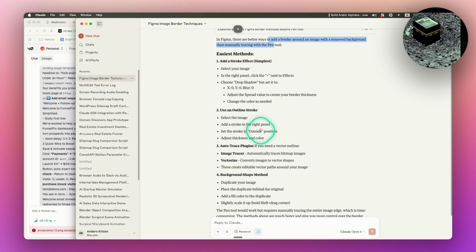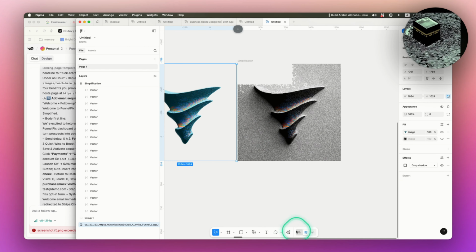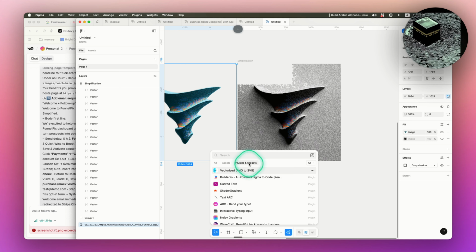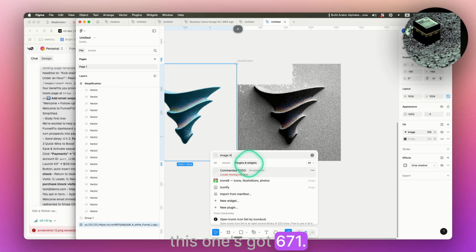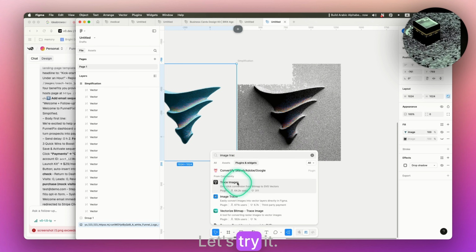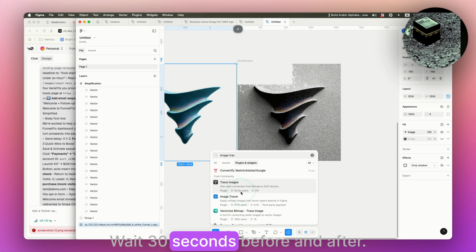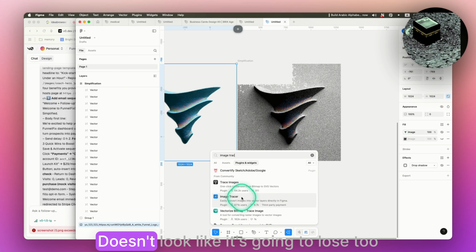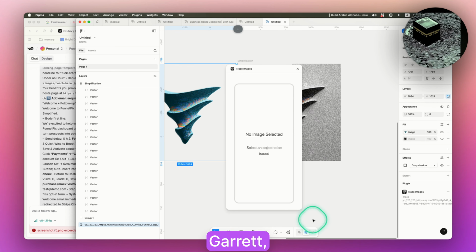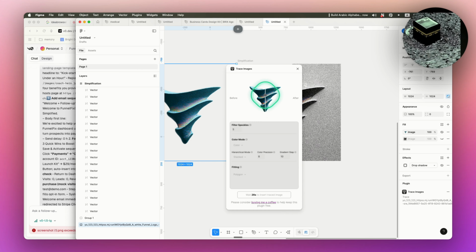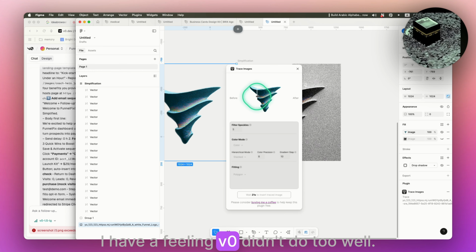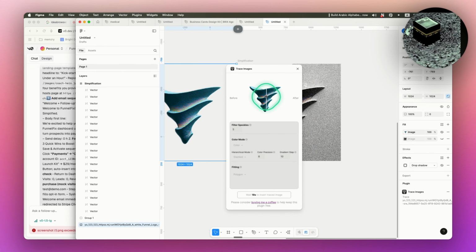So it's saying image tracer, plugins, image tracer, bitmap. This one's got 64, this one's got 671. Let's try it. Run, wait 30 seconds before and after. Doesn't look like it's gonna degrade too much.